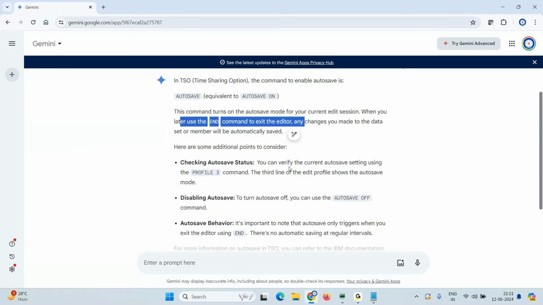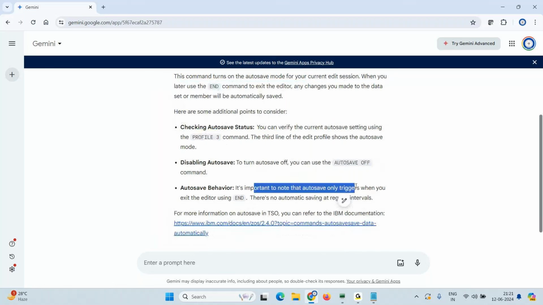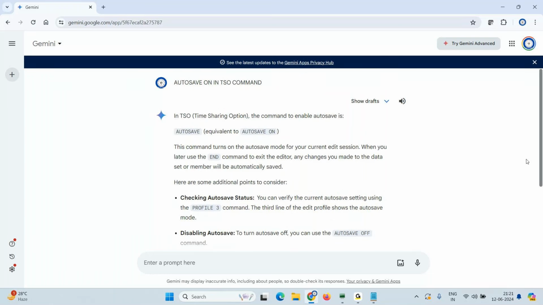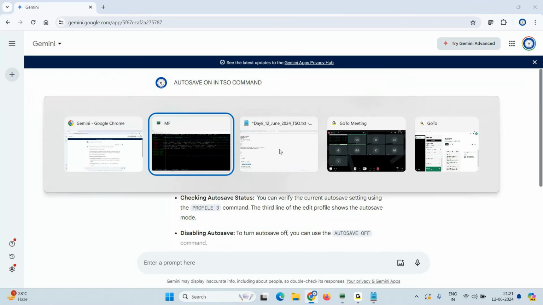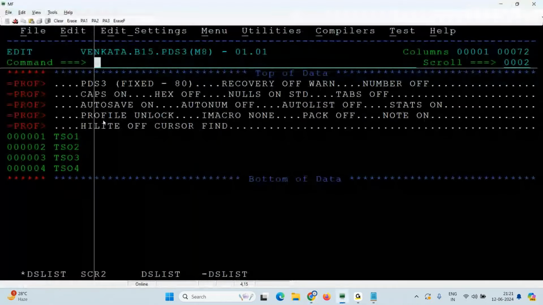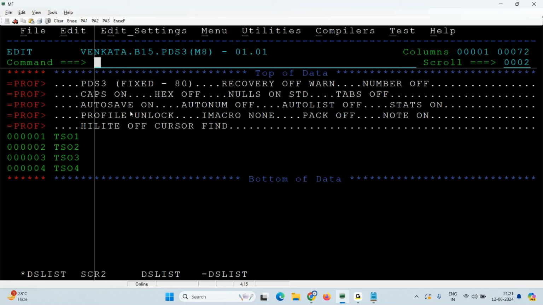So basically it is totally linked with the end command, a REXX command, they are saying. So anyhow, I'll repeat again. When you press F3, it is going to save and exit if you keep auto save on. Okay, let's try this also. Auto save off. Let me try this also. It is off. Okay, understand.